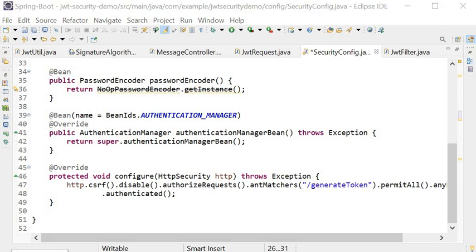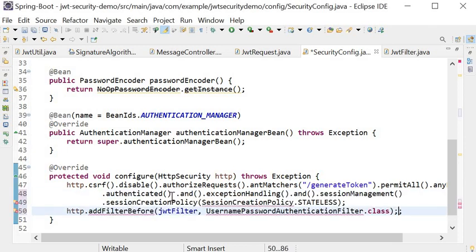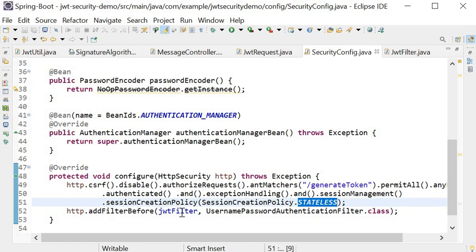We need to set the session policy to stateless, because, as we know, JWT follows the stateless authentication mechanism, and we need to register the JWT filter here. I will just paste it. What I did here is set the authentication exception handling and session management to stateless, and we have registered our JWT filter along with this, using username password authentication filter dot class. Now we have created it.